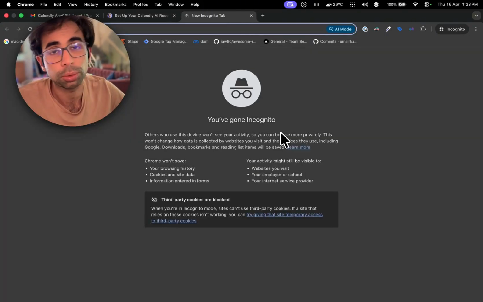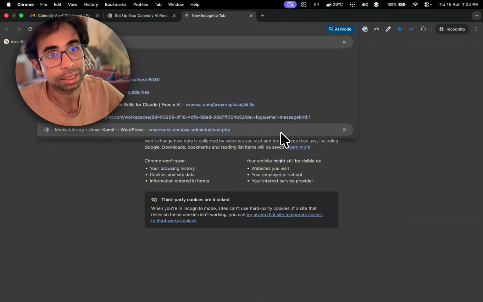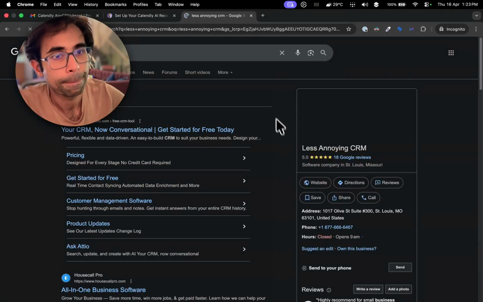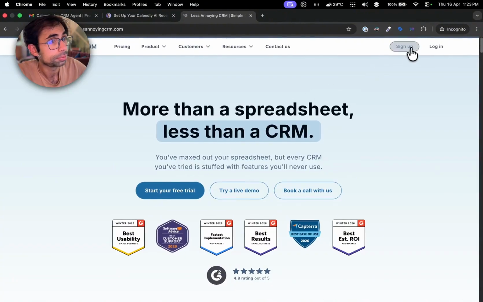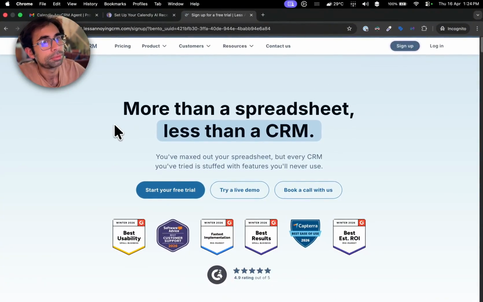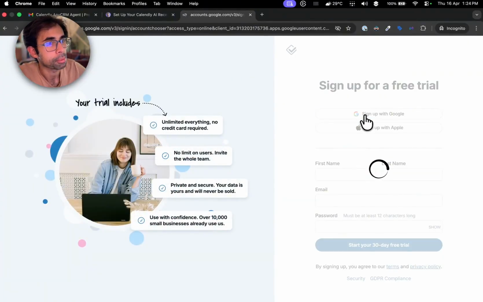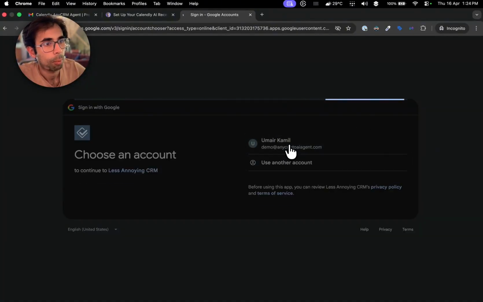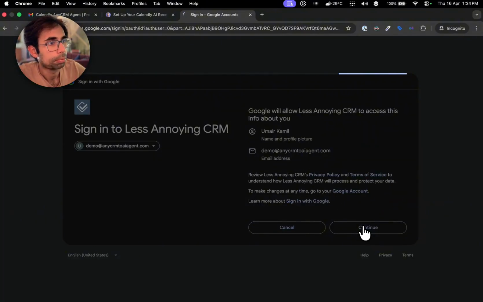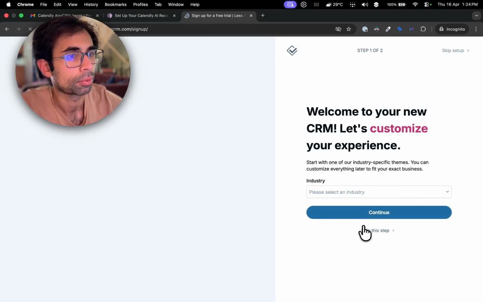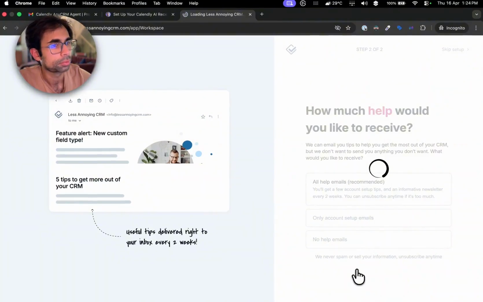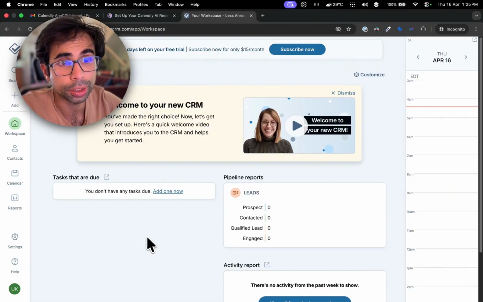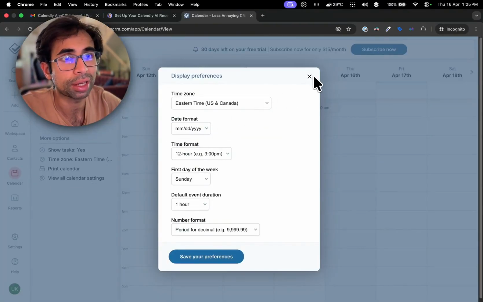I will also briefly demonstrate to you how a two-way sync works. And so for that, let me just go into one of the random CRMs. Let's pick Less Annoying CRM, for example. I'm going to sign up with a brand new account. Now, once your CRM is loaded, all you need to do is go into calendar, and make sure to find the calendar settings.